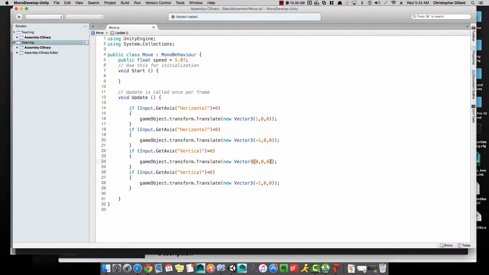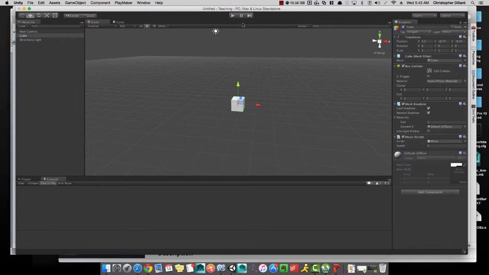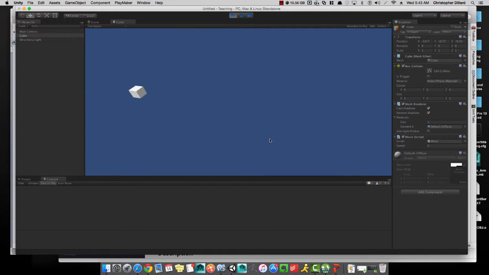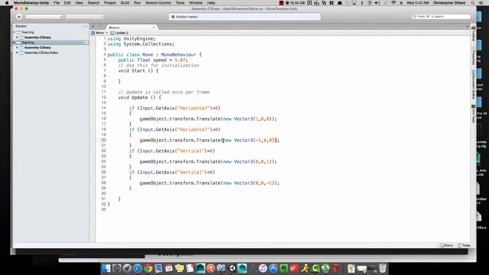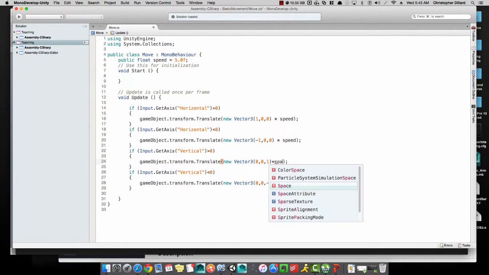No, that takes too long. So, alright, this will do exactly the same thing as it did before, to prove that. And it does exactly the same thing. But what we've done is now we can say a new Vector3 times speed. So we've made this to where we can actually do some math on it.